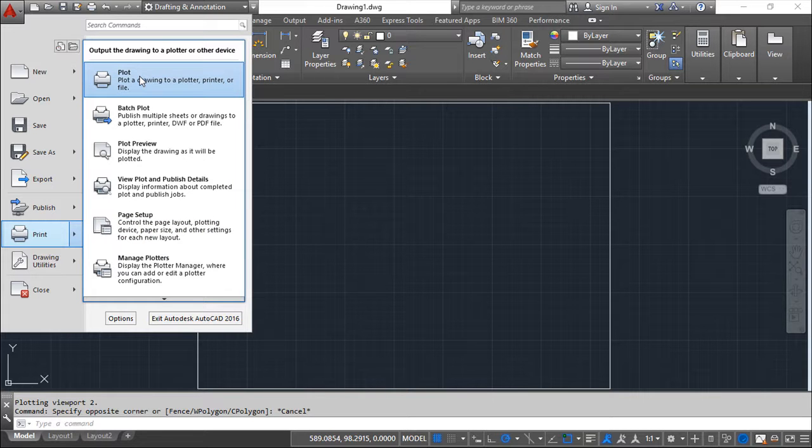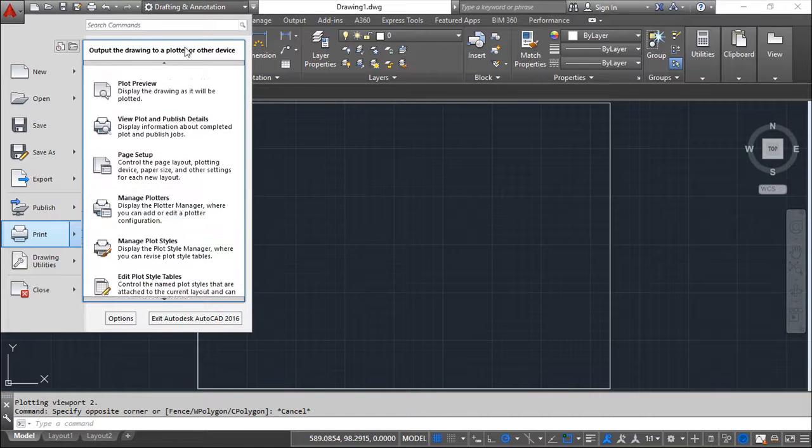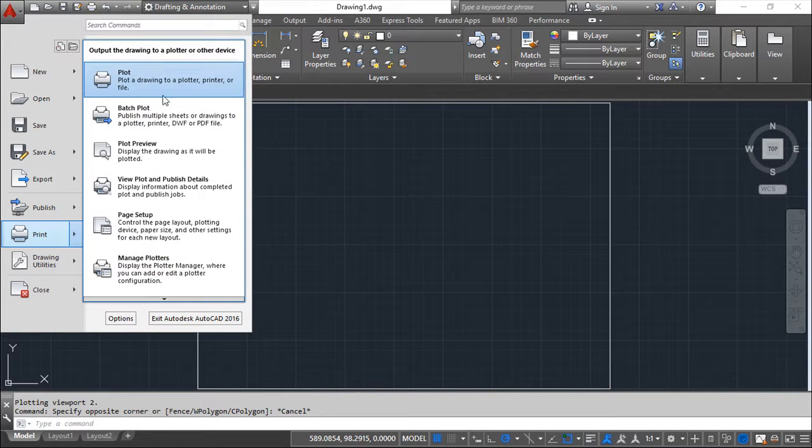Basically, I will call your attention to two of these options. The first one, the plot, we've seen opens the dialog box where we can make the settings of all the topics related with the printing. And in these remaining icons here, we have a lot of them. We can define these related topics, but all of them are possible to do inside of this function.